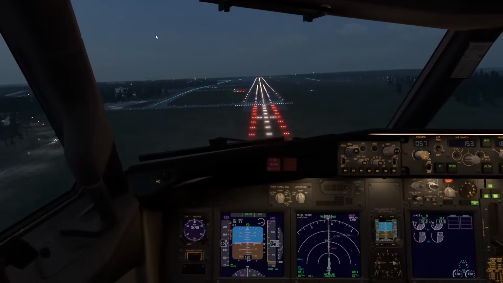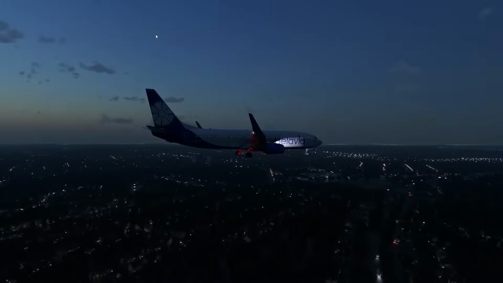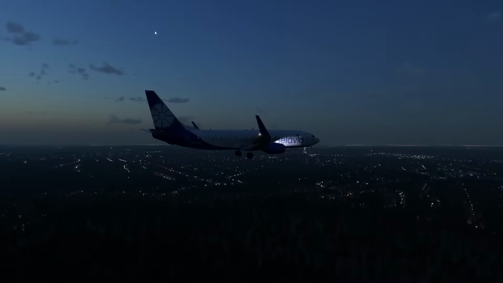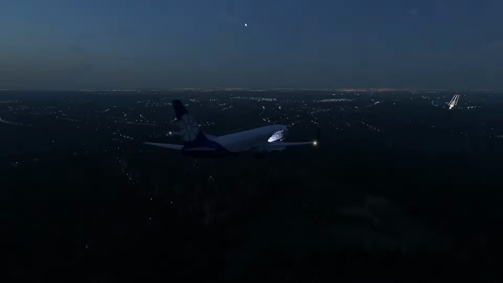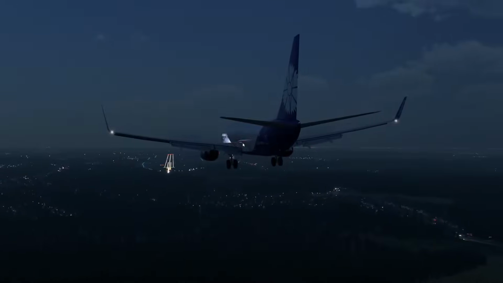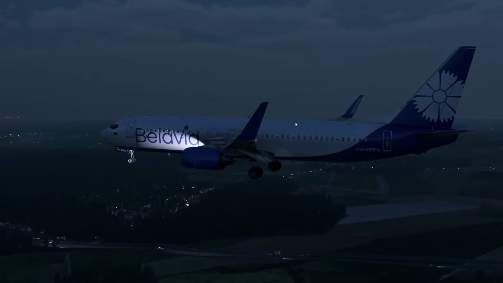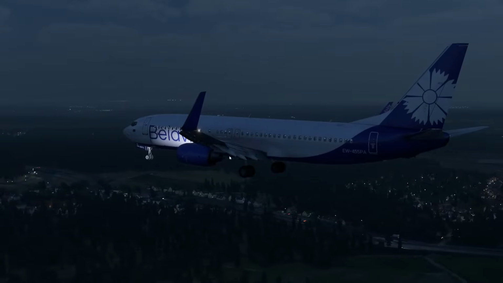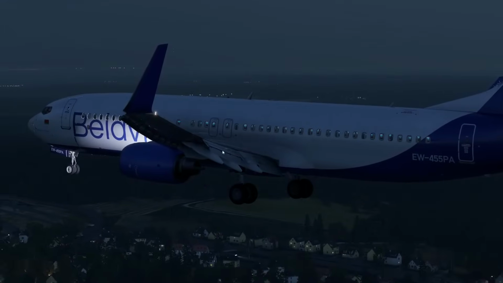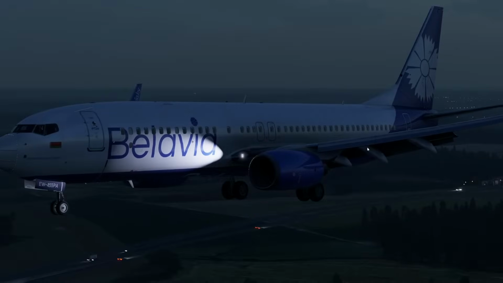Very smooth, by the way. The replays now in X-Plane are just really, really smooth. All right, I think... But that's okay. All right, so here's the approach. And we're just going to enjoy this one here today. Look at those lights. Look at the flaps. The details on this Zibo is amazing. And look at the lighting here. Wow.